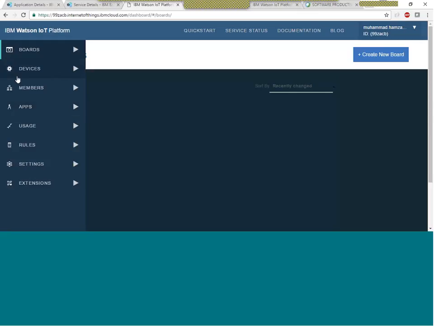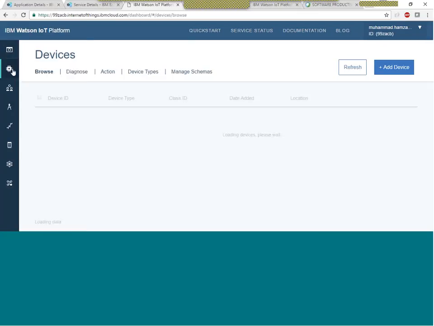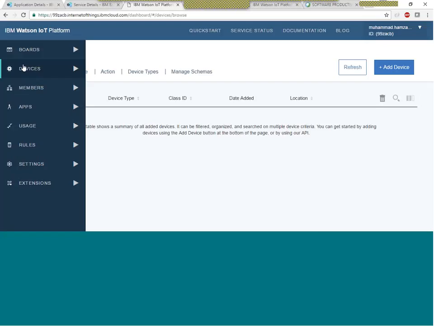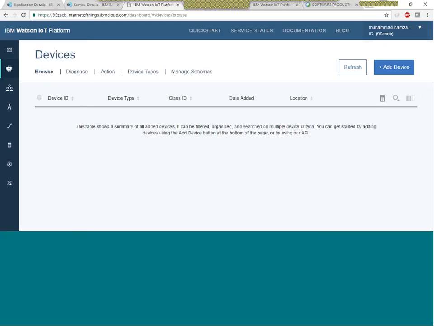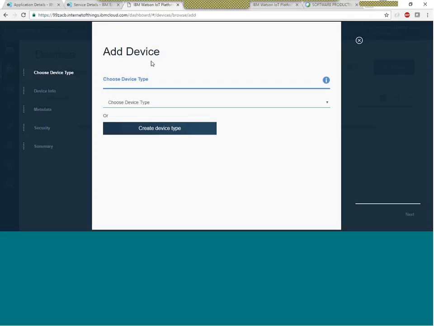We need to create some devices, and from here we open the devices page. As this is a new service, there are no devices. Now we'll add a new device over here. So first of all, add device. It asks us if we have already created a device type, or we need to create a new device type. So this is a new service, we are going to create a new device type. So let's create a device type.